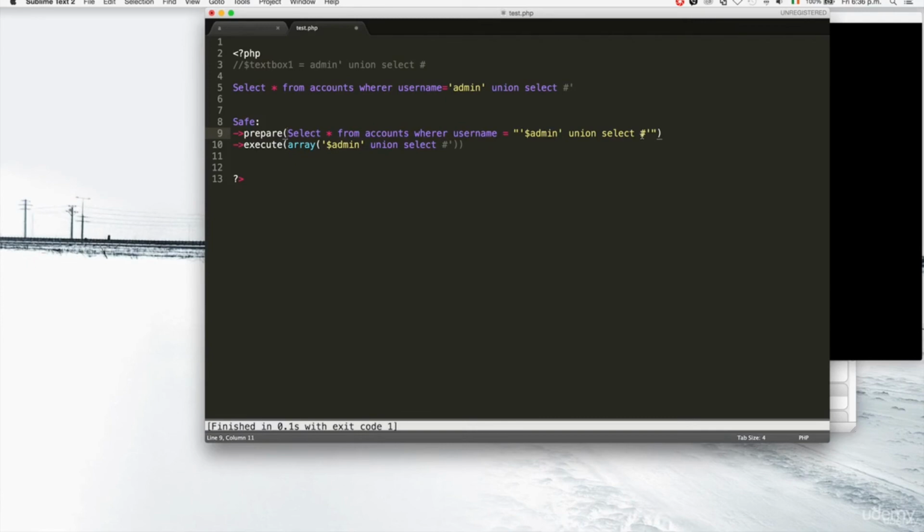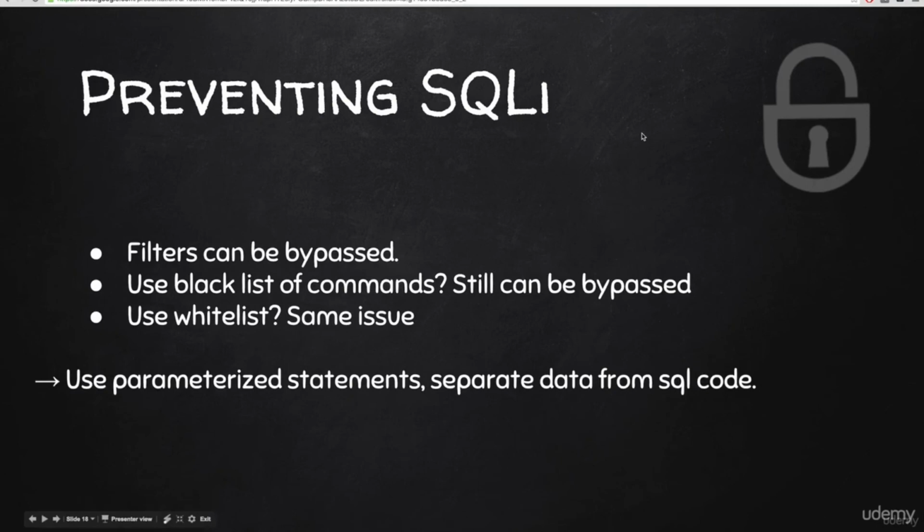So whatever you put in your text box will be sent as a value, and the web application will know that this is a value, it's not a code, and it'll never execute it. Therefore, this will protect you against SQL injections. You can use the filters as second line of defense, and I also advise that you use the least privileges possible. So for each database, use one user with the least amount of privileges they want.